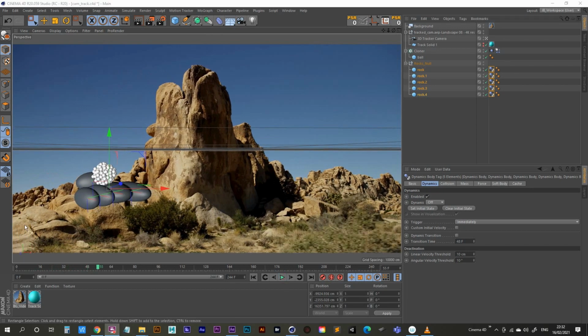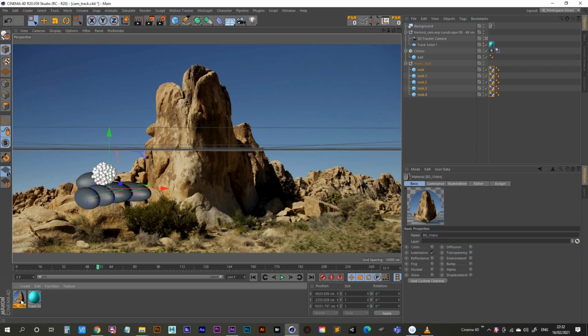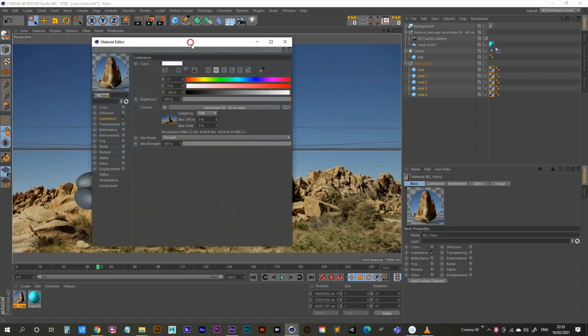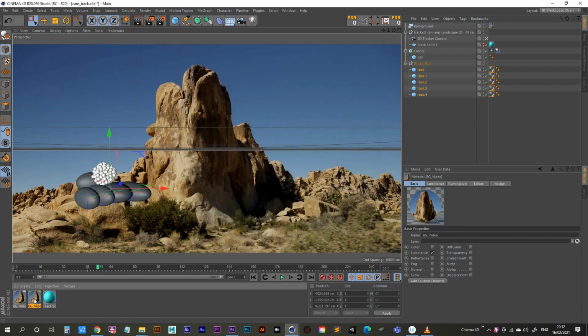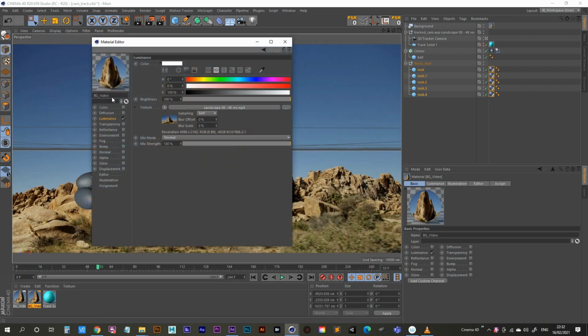Now let me just check something here for a second. Okay, so now what we need to do is make our rocks blend in with our background. We could use this material and apply it to our rocks, and then it would look like part of our scene. But we can't use this one because this material won't catch any shadows for us because it's just using the luminance channel. So we need to make a duplicate of this, and we can call this rocks.